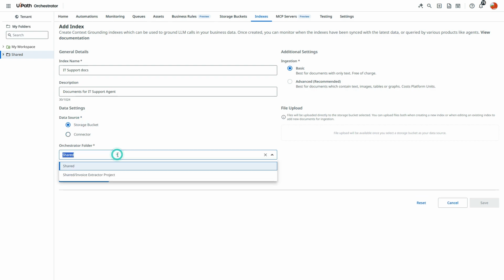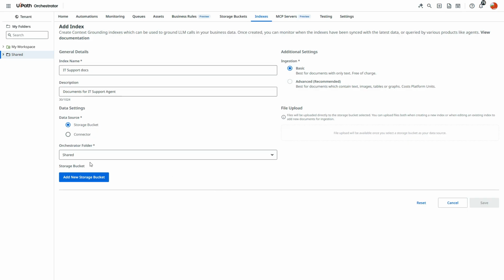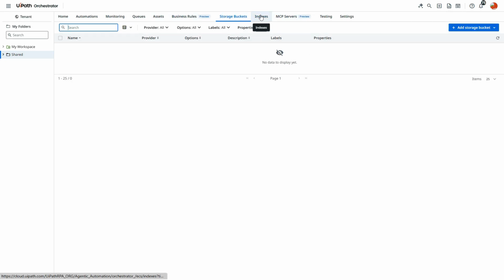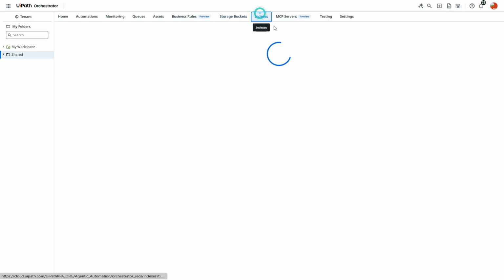Select this folder, and then here we have the option storage buckets, meaning we need to add a new storage bucket. Let me go to this storage bucket. Do we have this? No, we don't have any storage buckets. We need to create that.